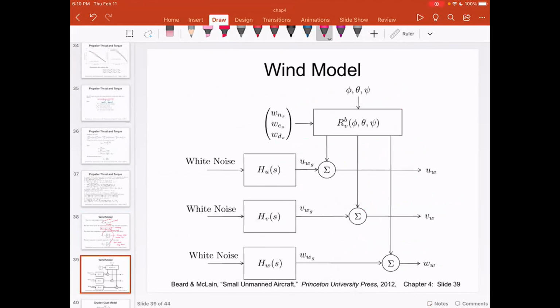Conventionally, what you have is a transfer function for the wind gust in the U direction, wind gust in the V direction, and wind gust in the W direction. So this is a transfer function model. And if you recollect in robotics 1, we talked about what a transfer function is. Transfer function is the ratio of output divided by input in the Laplace domain.